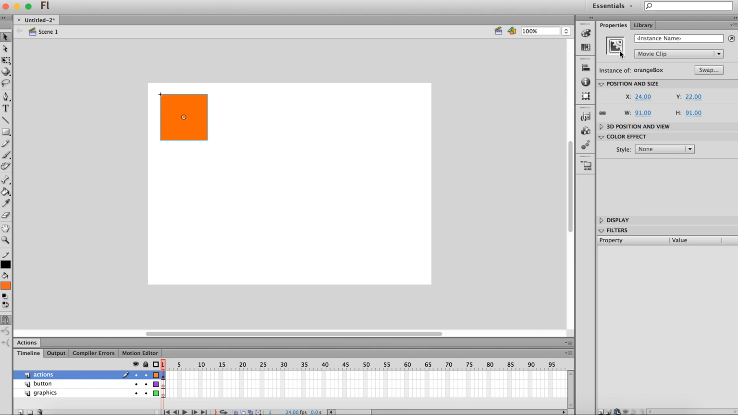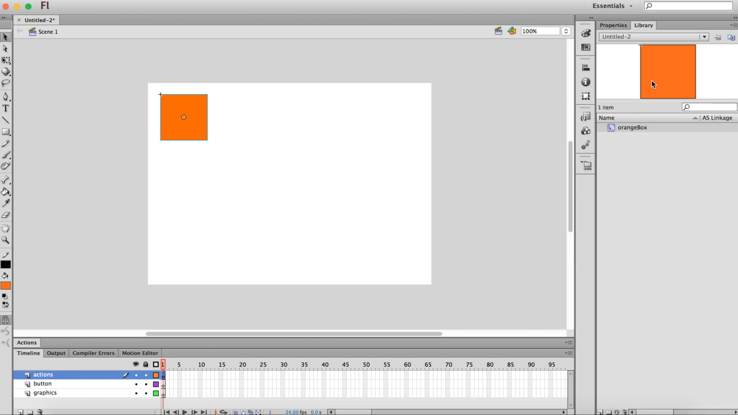I'm going to go to my library. Here's our orange box. I'm going to put 2 more copies of the same thing right here. Now, I said that what we want to do here is change the properties of this box. Well, how do I do that? These are all called orange box. They're all the same item. So if I want Flash to do something to change this one, or this one, or this one, how do I tell Flash?